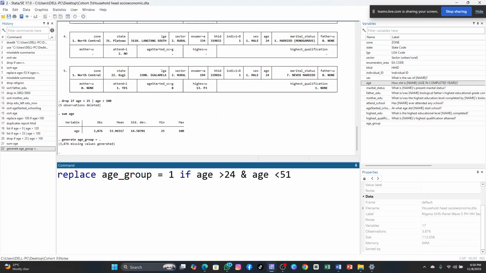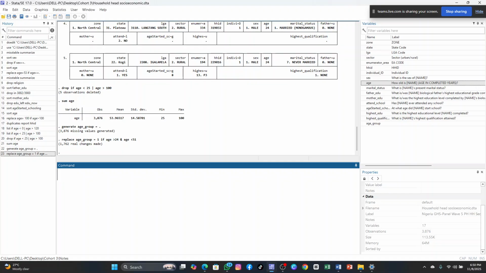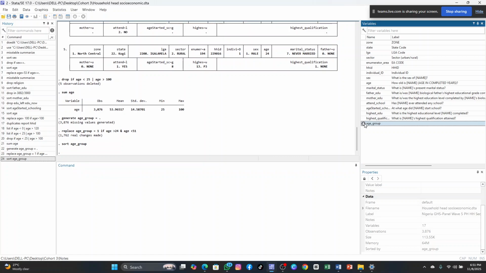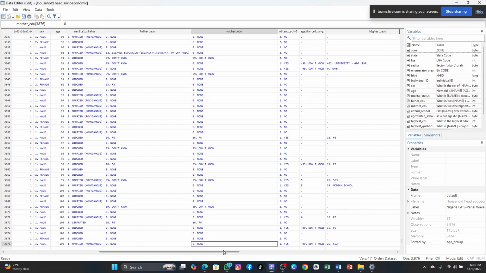So if I want to execute this, let me be doing it one after the other, so that we will all follow. I'm writing replace age group equals to 1 if age is greater than 24. That means anything greater than 24 will be 25, and age is less than 51. Enter. Let's go and check it at the back end. I will sort it, sort this age group that I created.